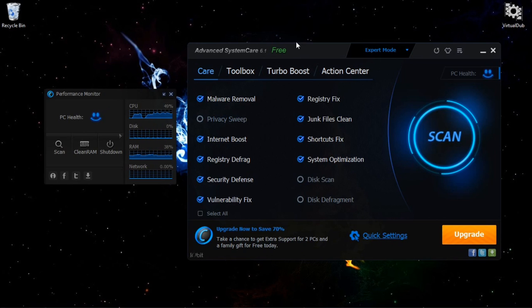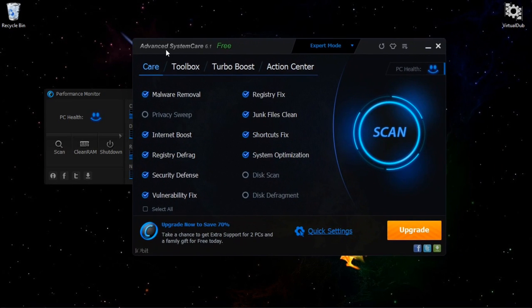We're going to start off with the main part here, which is called Advanced System Care. As you can see, 6.1 free version. You can upgrade it, but to be honest, I wouldn't really bother with it. It's free anyway. So for a start, you can click on Care, and then you can chop and change around with all of your different ideas for what you can scan. It does an automatic scan. You can click that button there, and then it'll scan your computer for the various different things.